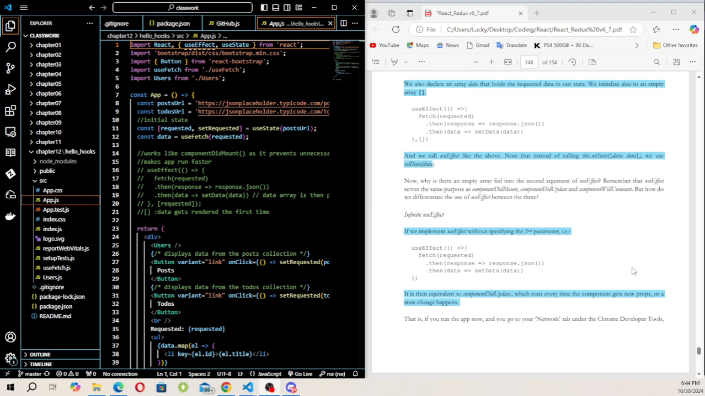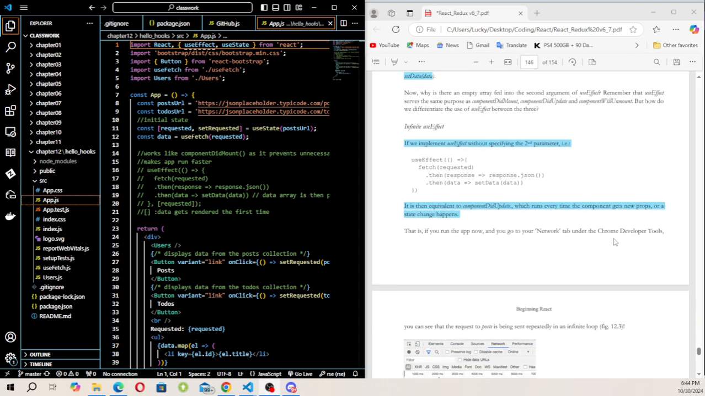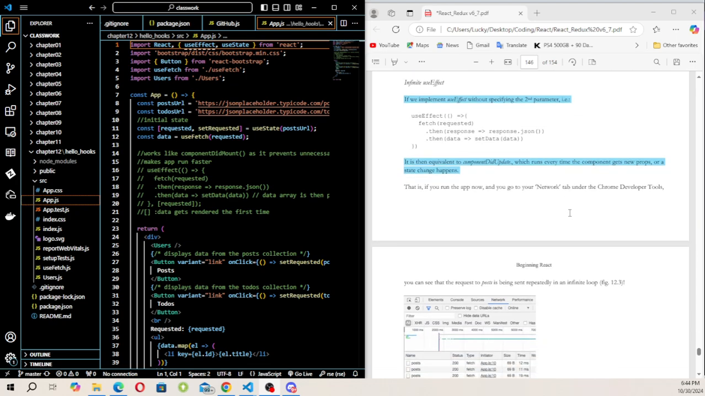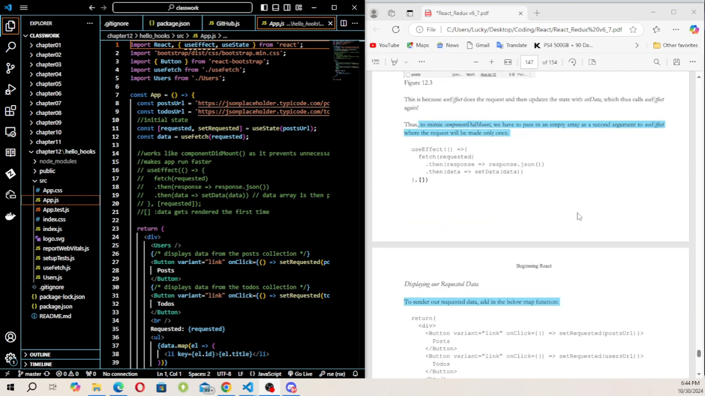So instead of calling this.setState with the object, we use setData, and then we pass in data into it, right? So for the infinite useEffect, we don't specify the second parameter, as you can see here, and then that would be the equivalent of componentDidUpdate, which runs every time the component gets new props or a state change happens, right? So to mimic componentDidMount, we have to pass in an empty array as a second argument to useEffect, where the request will be made only once.